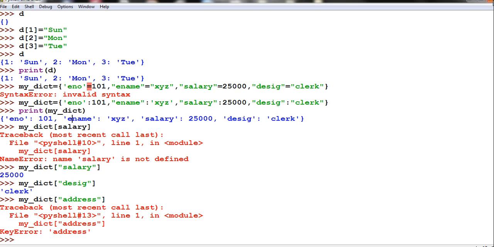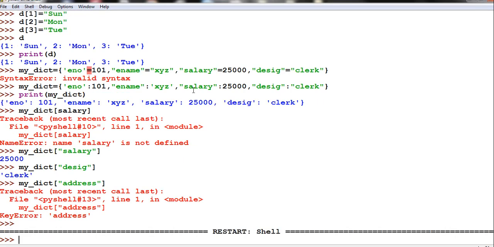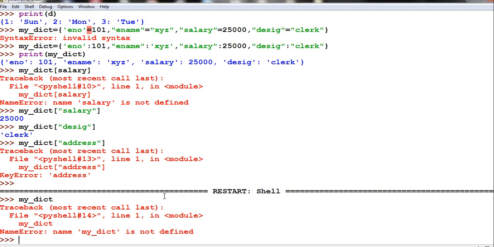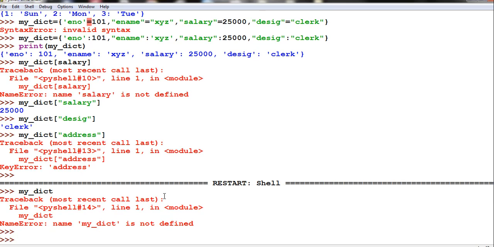Let me restart my shell. Restarting means my dict will be gone now. Let me see. No, because my dict is removed. Now let me write once again. I will write a dictionary called cadet. A suitable example I will take now.